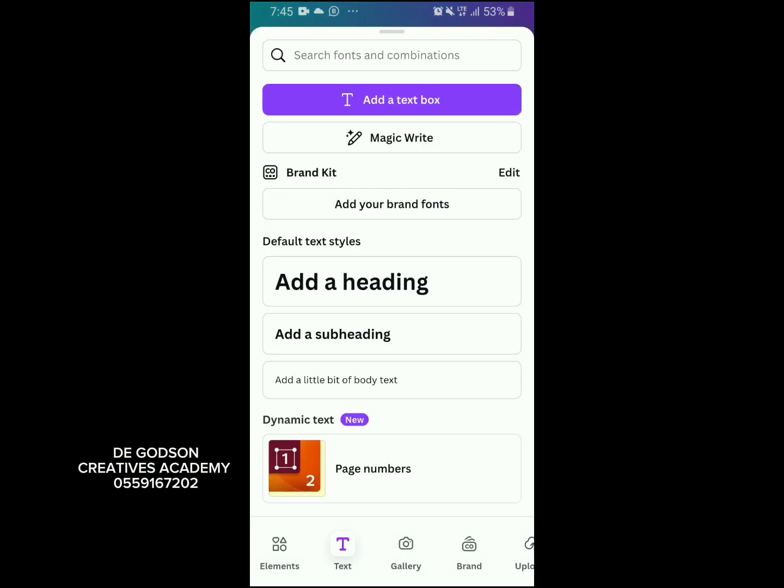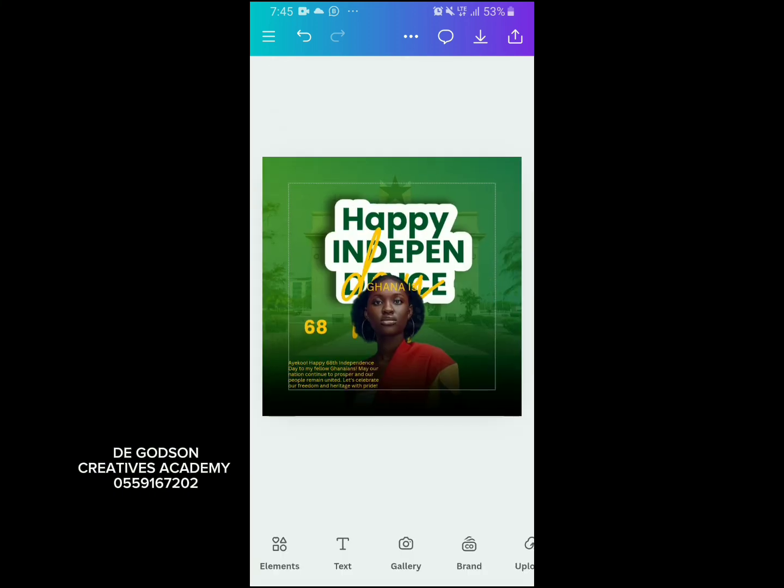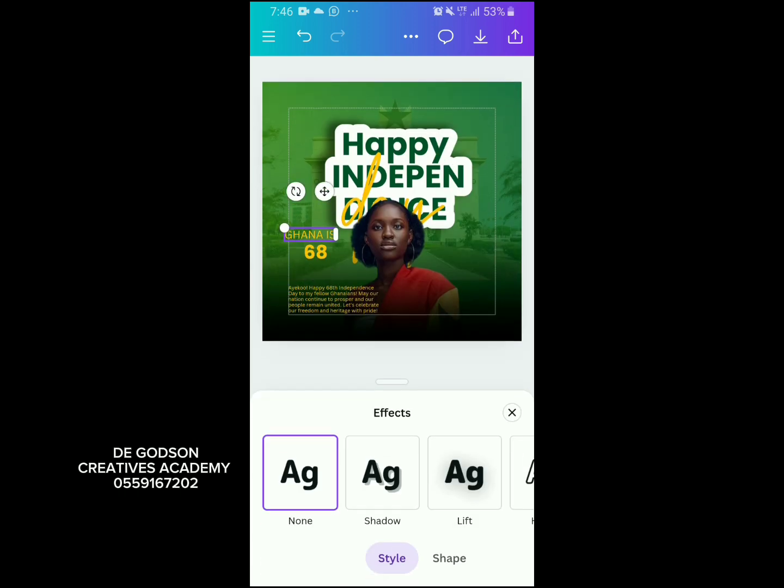And then we come to add a little bit of body text. We are going to write Ghana is in caps. Ghana is 68 years old. Alright, so where do we come to? I think we have to come to effects, I guess, right?